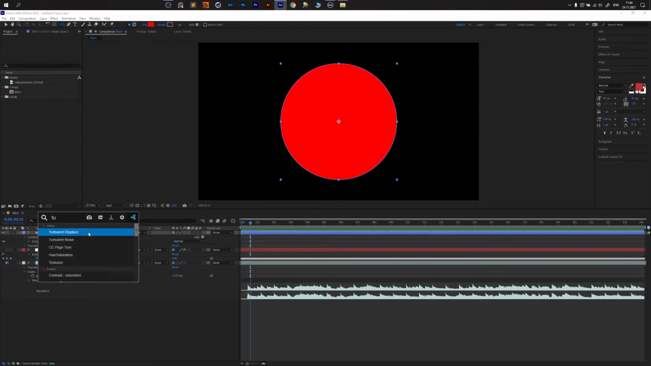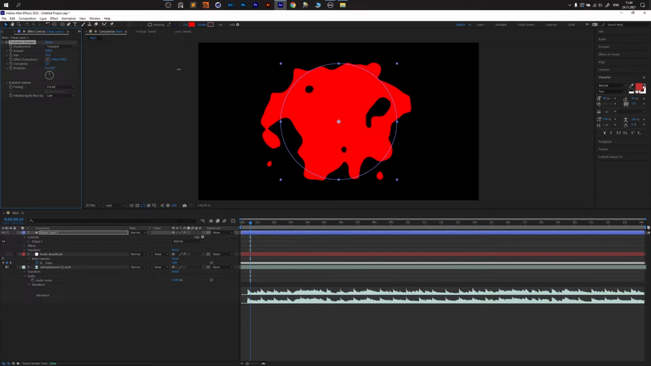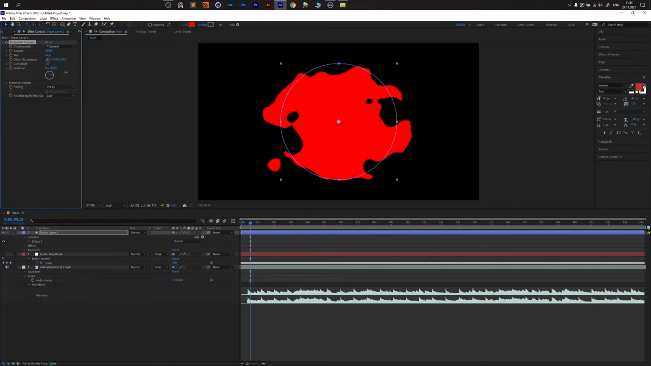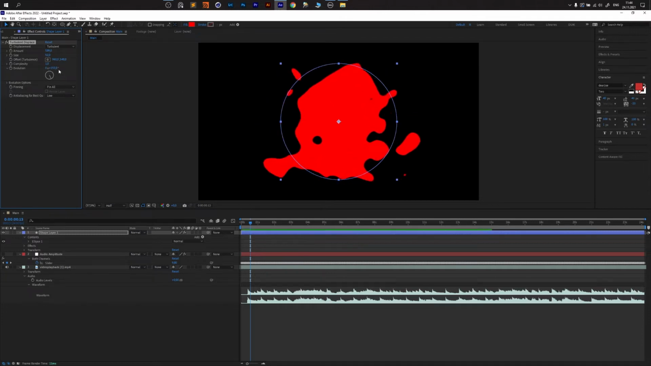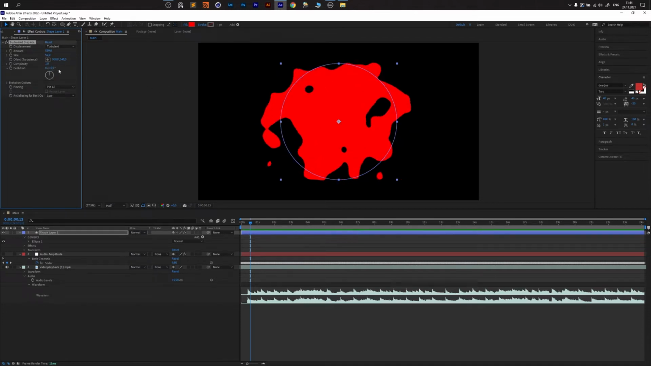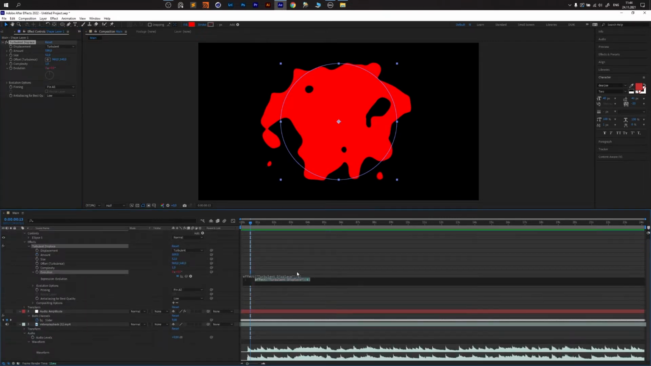Then add the turbulent displace for this layer. Increase the amount, decrease the size, and I just want to have some blob of fluid here, and I will animate this evolution. This will bring our shape to life. 0, alt click on evolution, go to the magic of expression.